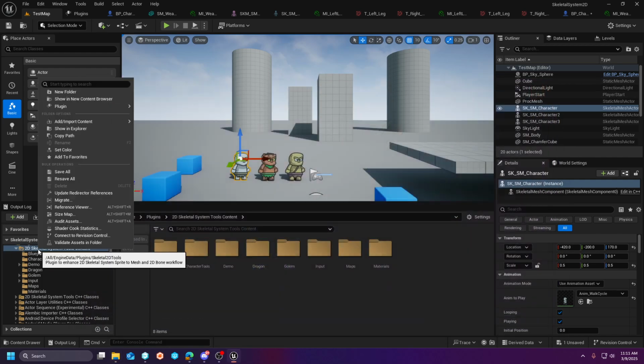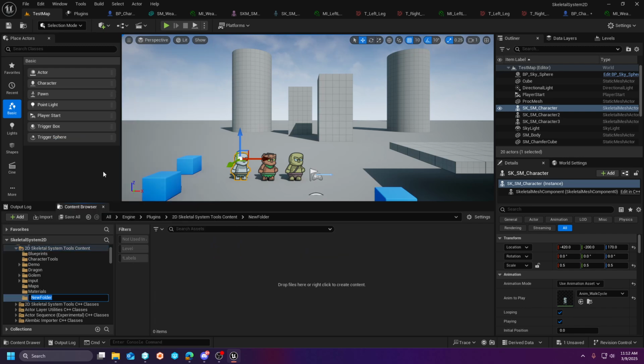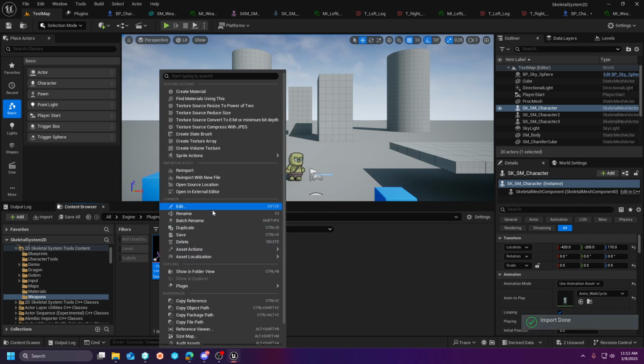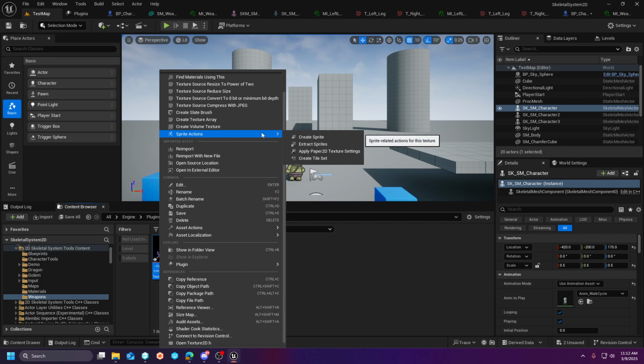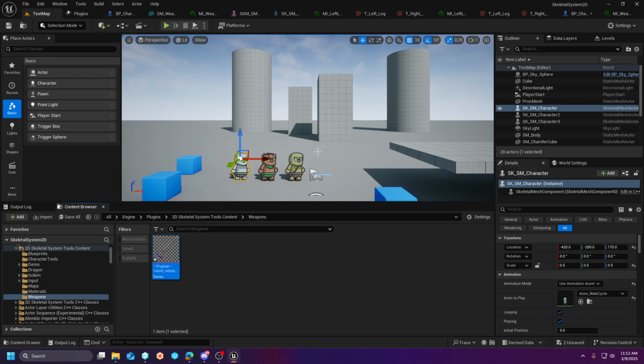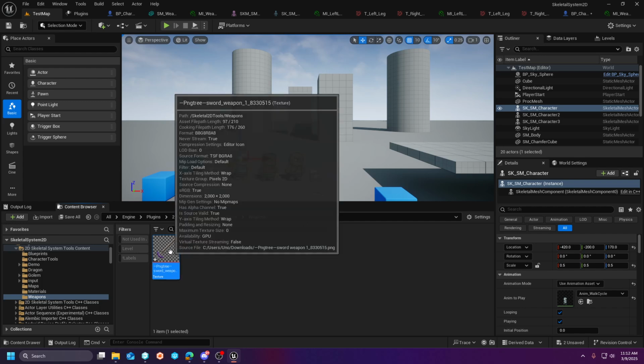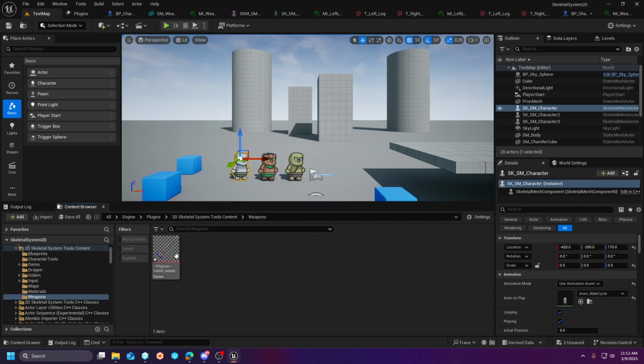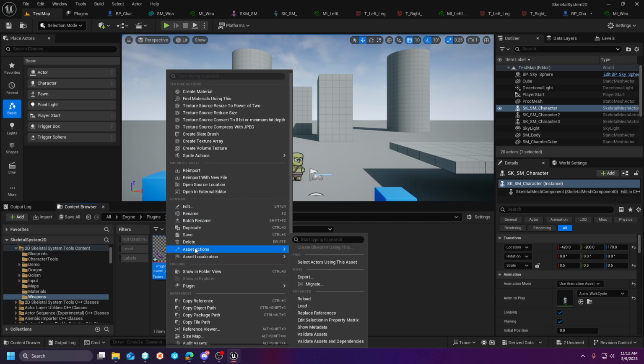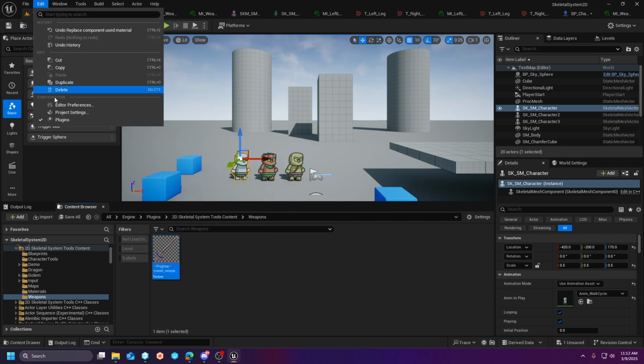So we'll go ahead and make a texture folder, a new one, and I'll just make a new weapons folder. And then we'll just drag this guy in here. It's going to be a texture. And then we're going to right click this and we're going to apply Paper 2D settings to it. Remember, you're going to need the Paper 2D plugin, I think, enabled for this.